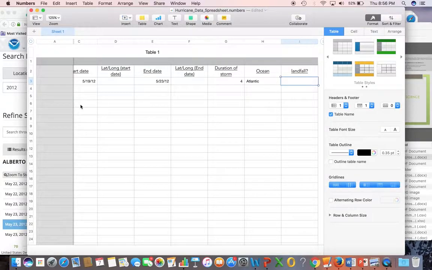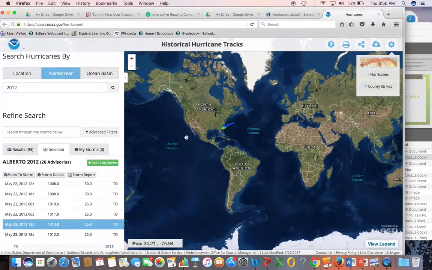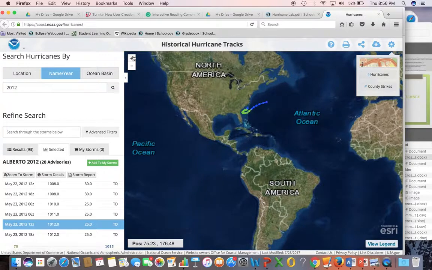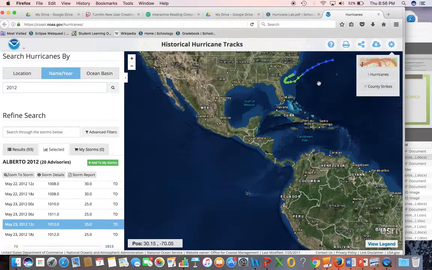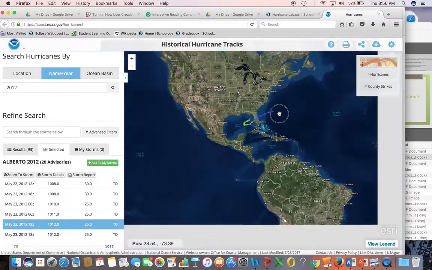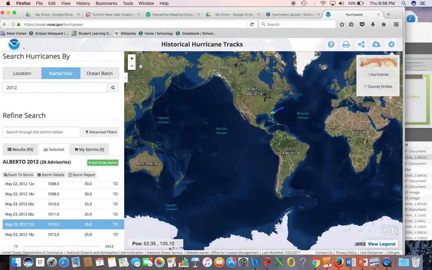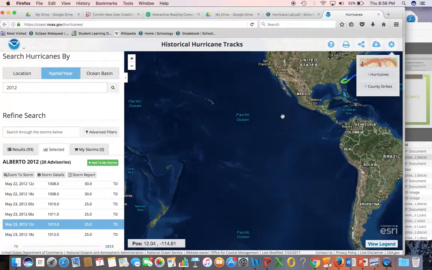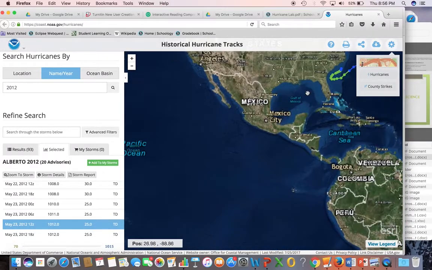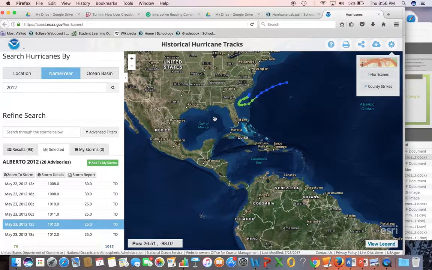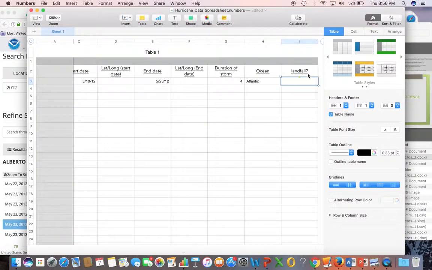And then, did it make landfall? We're going to take a look. I think in this case it's better to zoom in so you can kind of see what's going on. And you might have to click and move. Oops, try not to zoom out by accident like I just did. And you might zoom in again. And you can see it never made landfall, so then all you do in your spreadsheet is just say no.